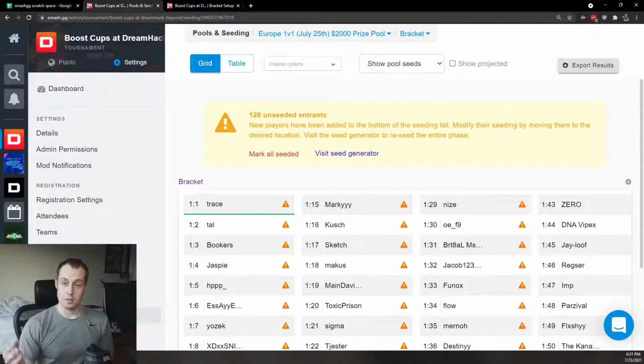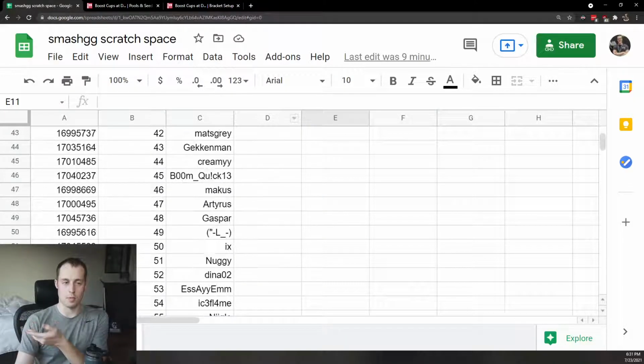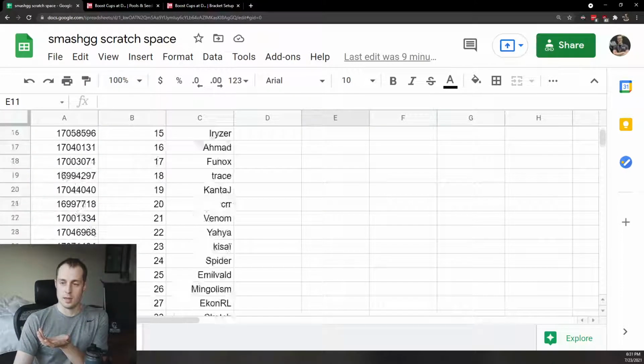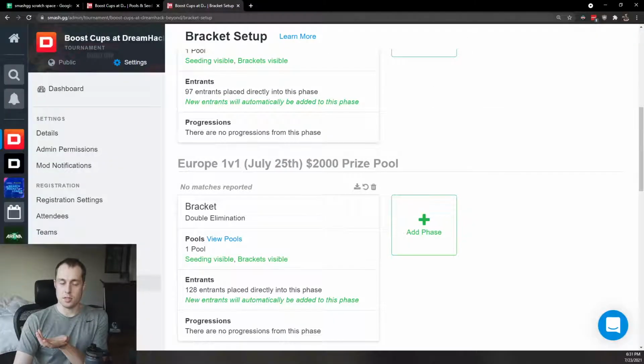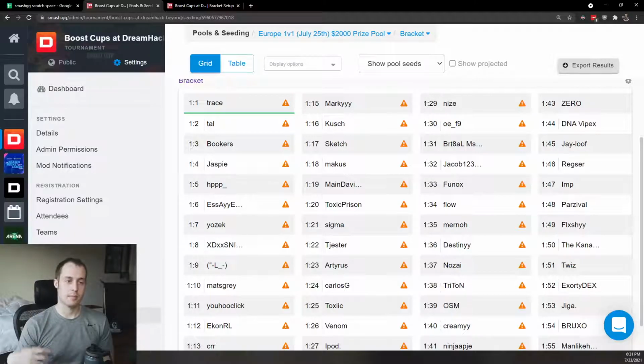So if I want to take this nice list of seeding we've come up with as a team and apply it, I have to click and drag all of these into the correct one of those 128 slots, basically. And you can imagine that's a nightmare. So there's a better way. Save some time. By some time, I mean a lot of time. Here's what you got to do.